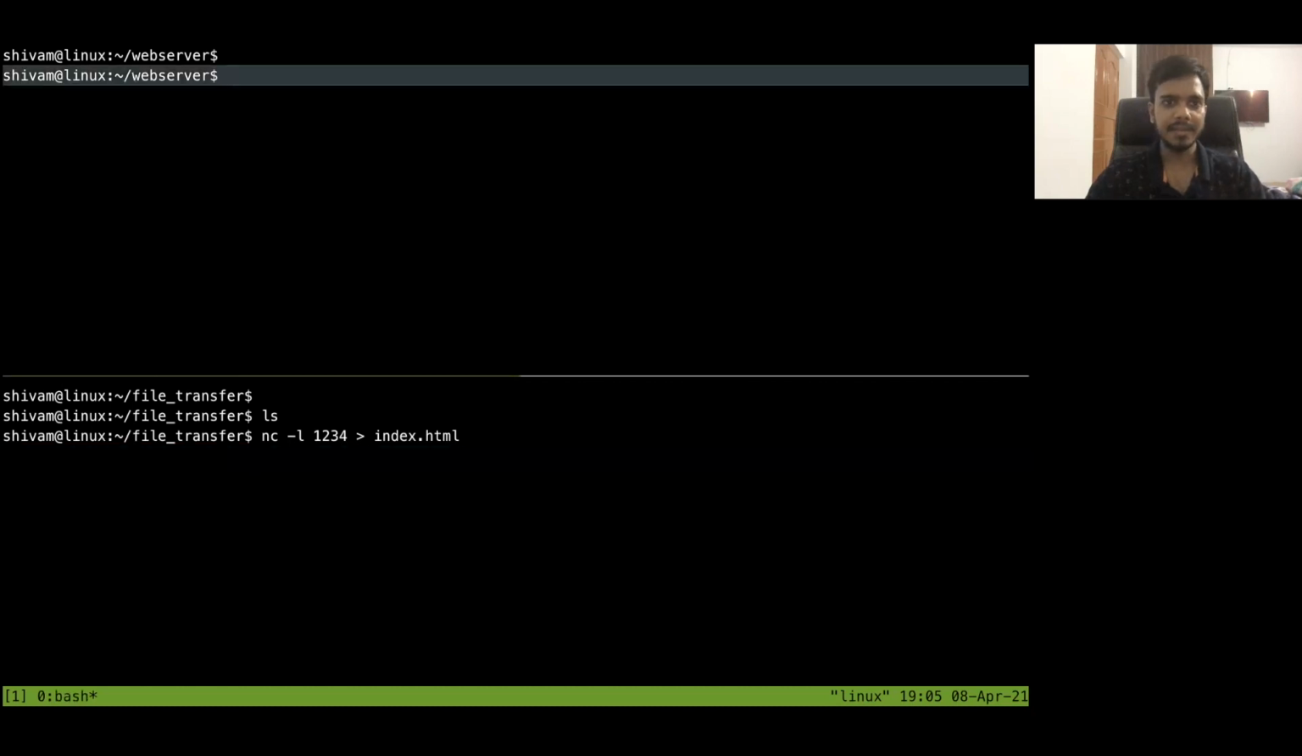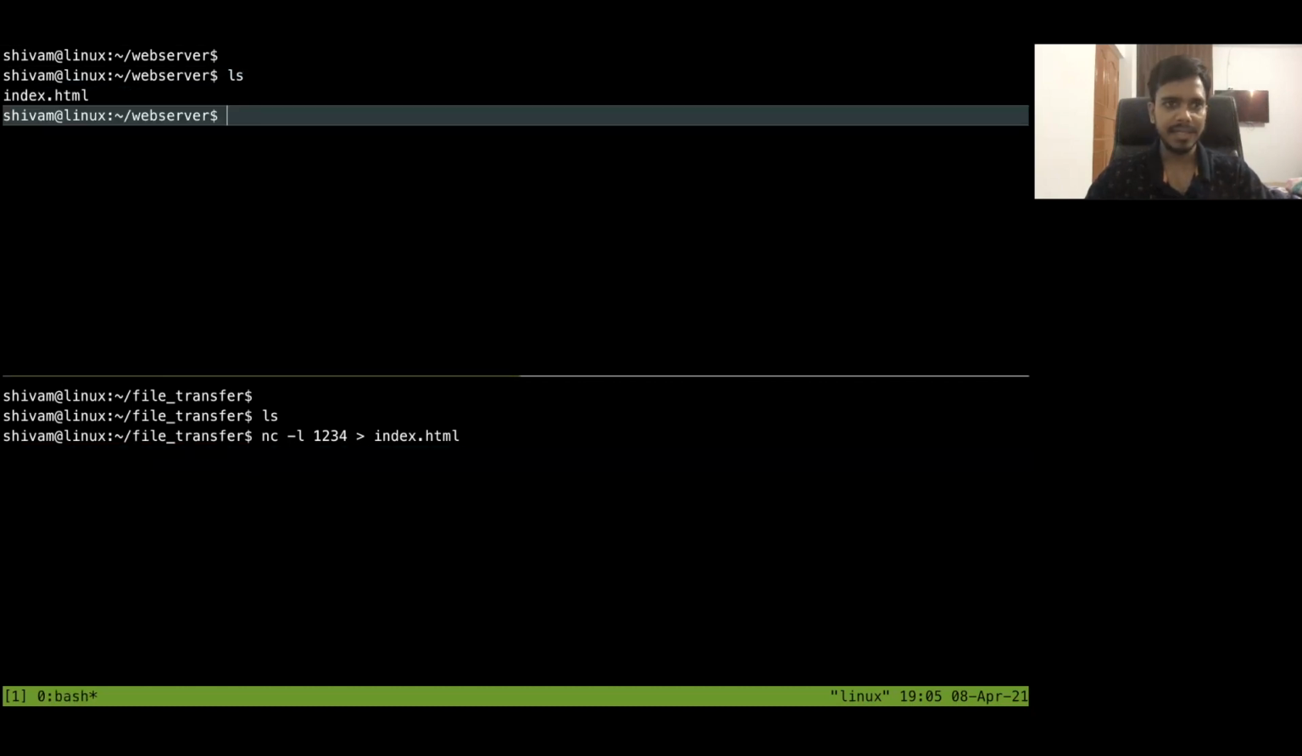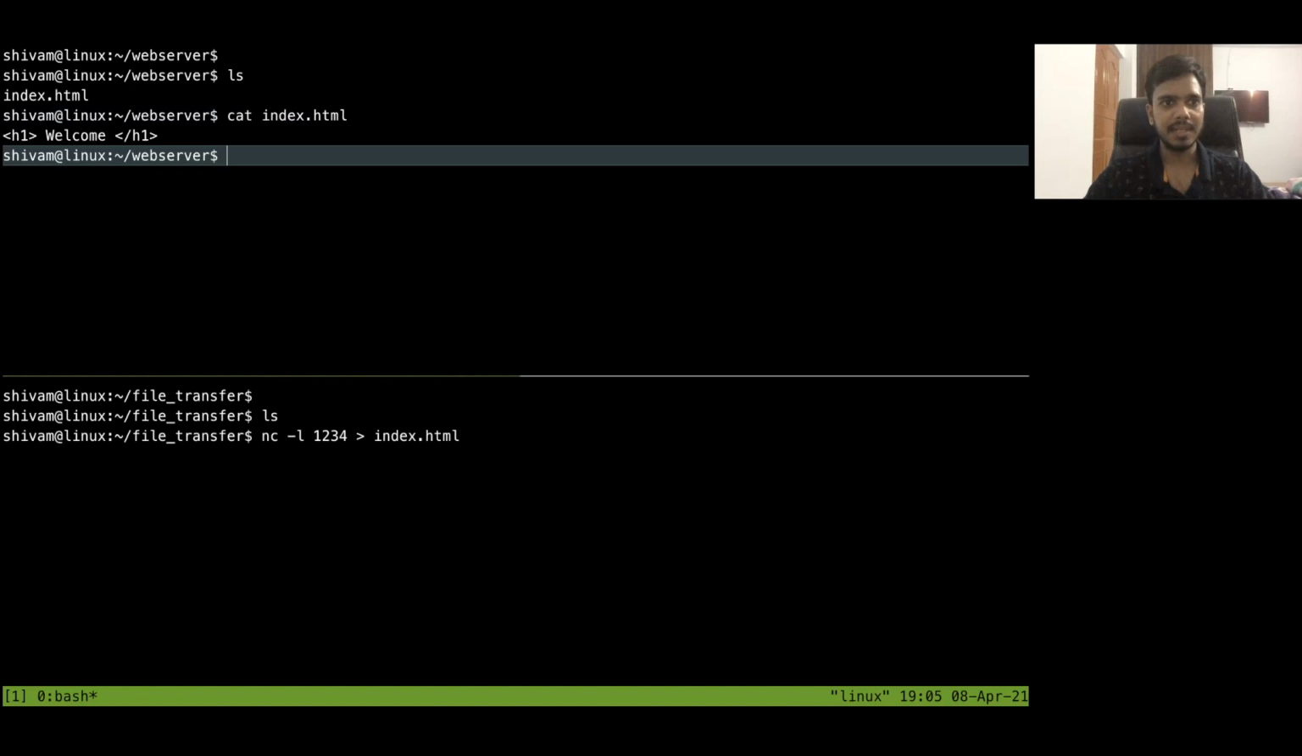I will go to the first window. That is my client here. And here I have one file, index.html, in some other folder, web server. Both the folders are different here. Here the folder is file_transfer. Here the folder is web server. Okay. Here I will just do cat index.html. You can see the content of this. Welcome is there. Clear this.